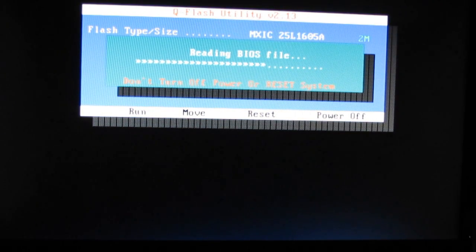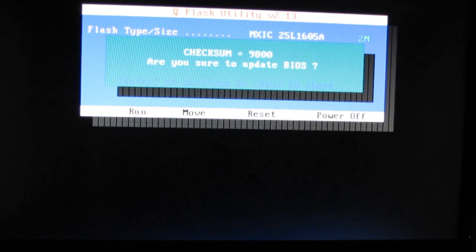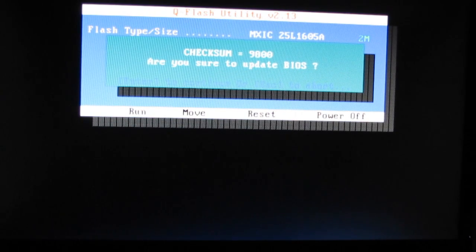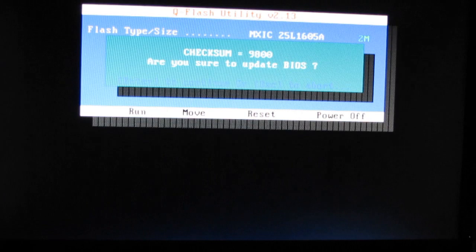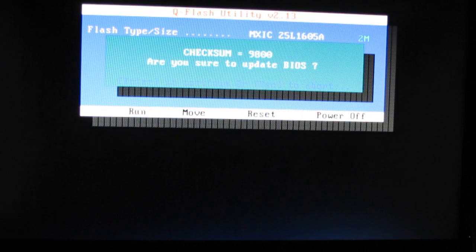And here's the process that it goes through, reading the file, and then it'll say pretty much, okay, we've read it, it looks good, are you sure you want to do this? Press enter to continue or escape to abort. So you can still get out of this if you want. Make sure there's not a big lightning storm going on or something. You might want to wait till it passes if there is, but I'm going to hit enter to continue.